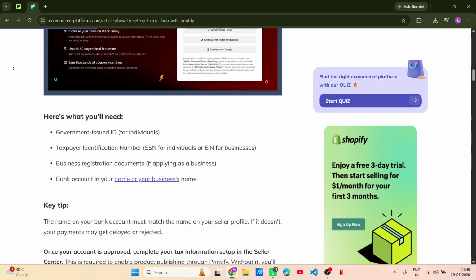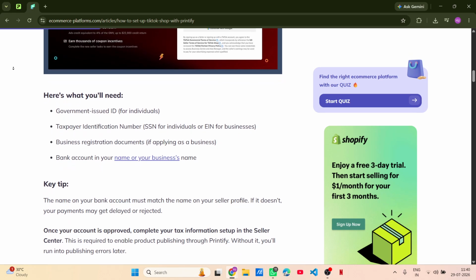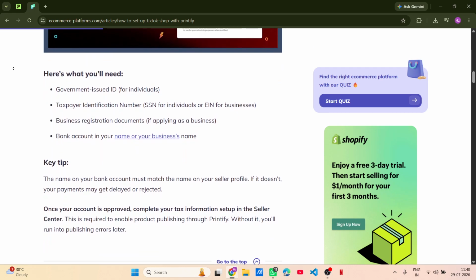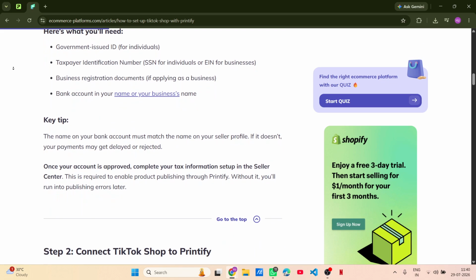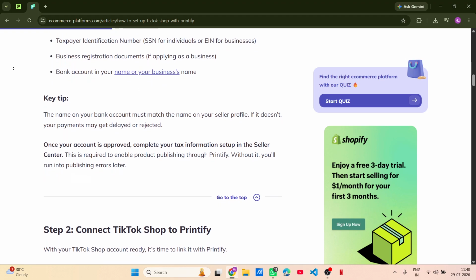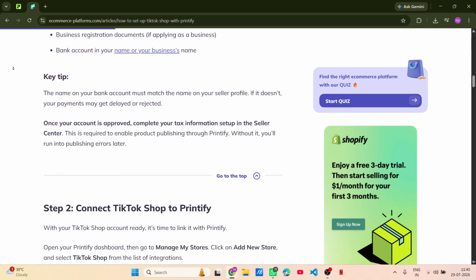If you don't have one yet, no worries. Head over to the Printify website and you can sign up for free. Just click on the sign up button and fill in your details. It's a straightforward process. Once you've got your account created, you'll be greeted by a user-friendly dashboard.